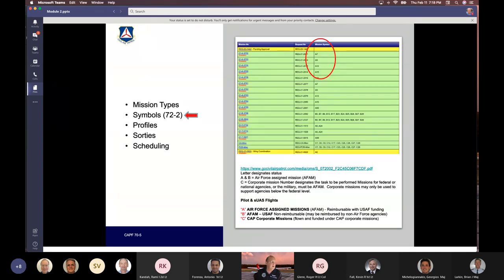Symbols. These are referenced, of course, in CAP 72-2, which I think also was part of your homework. So please pull that up, so you're familiar with the different types of missions. There are, in a sense, only three types of missions or categories of missions. And they're designated by letters. A and B are Air Force assigned missions, or what we call AFAM missions. And then C are corporate missions.